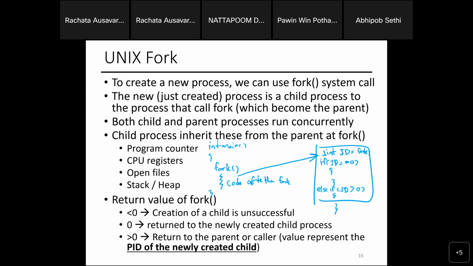So just be aware why you need the return value. That's so that you can now manage both the child and the parent.